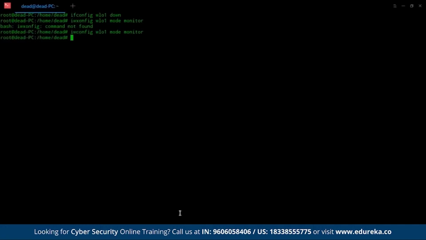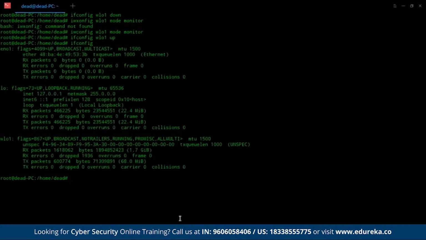What we need to do after that is start up our network interface. All we have to do is type ifconfig wlo1 up. Once it is up and running, you can check by typing ifconfig that indeed your network interface card is up and running. Don't worry, it's running in monitor mode if it's up and running.